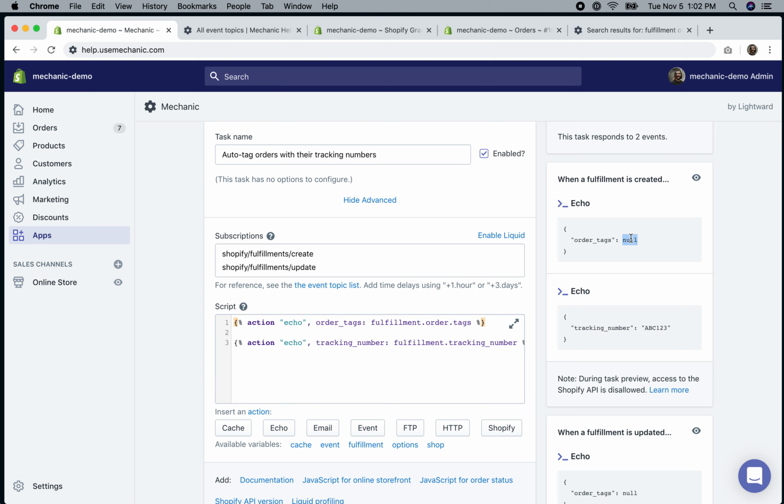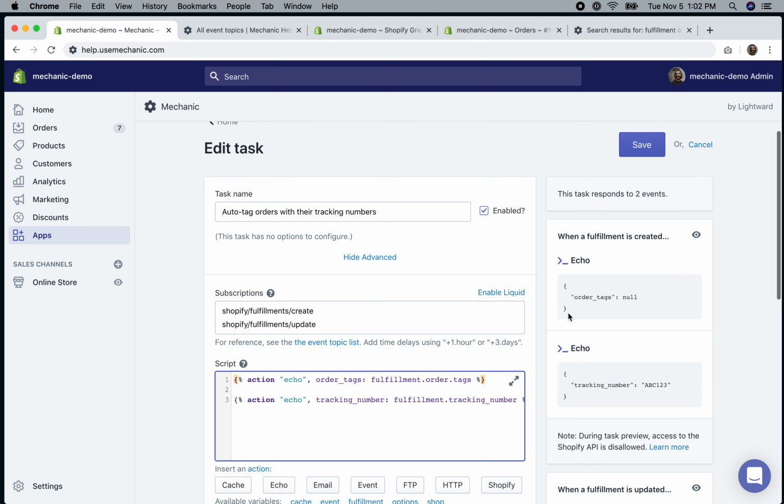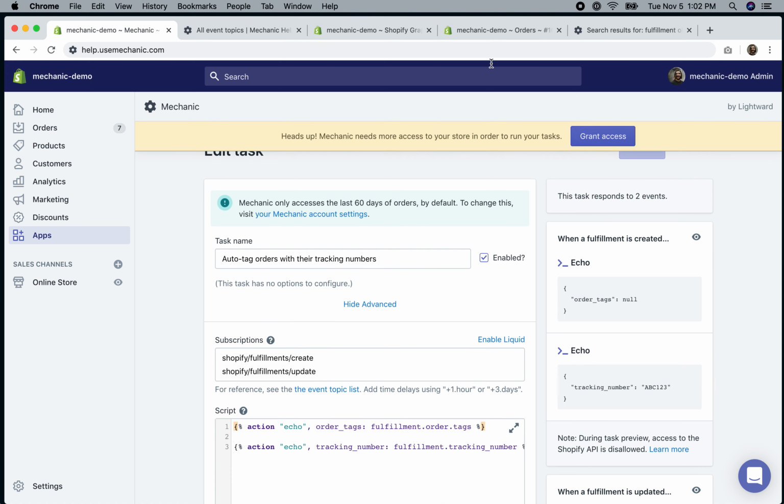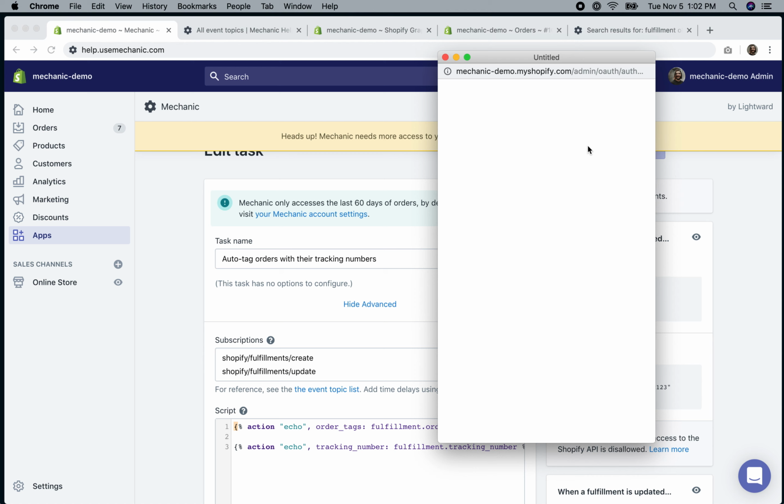Now we're receiving a null right here, when at least we should get an empty string. However, as noted here, during task preview, access to the Shopify API is disallowed. That's a performance thing more than anything. We need previews to render very, very quickly, and so API access is turned off, but only during previews. So we can actually run this and see, we need more access because we're looking up order information now.